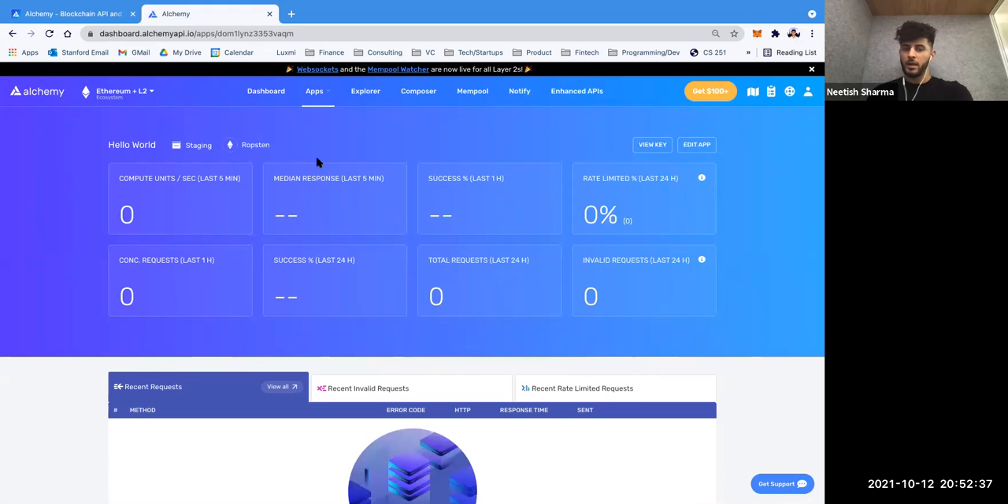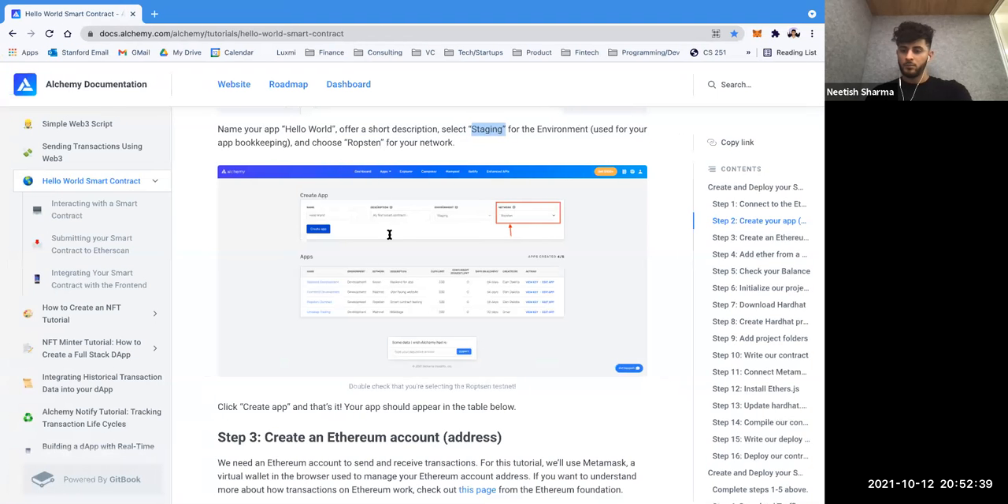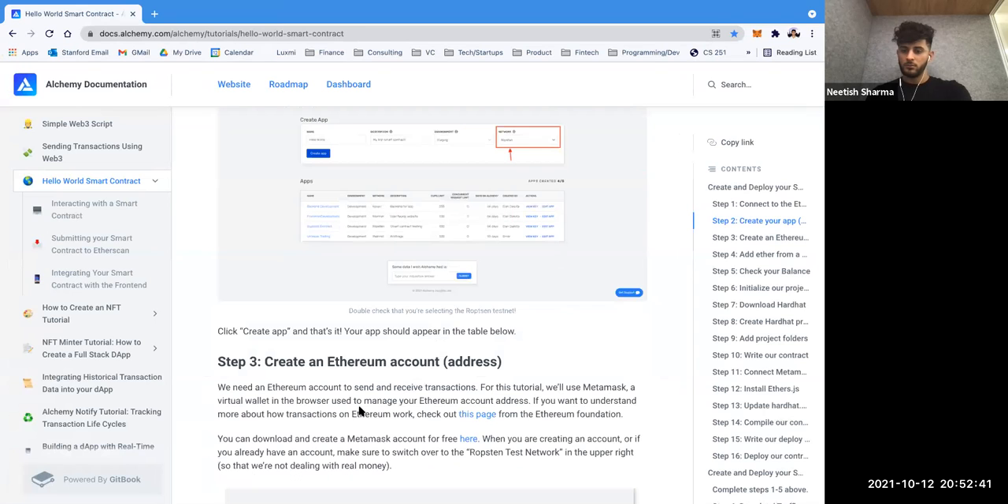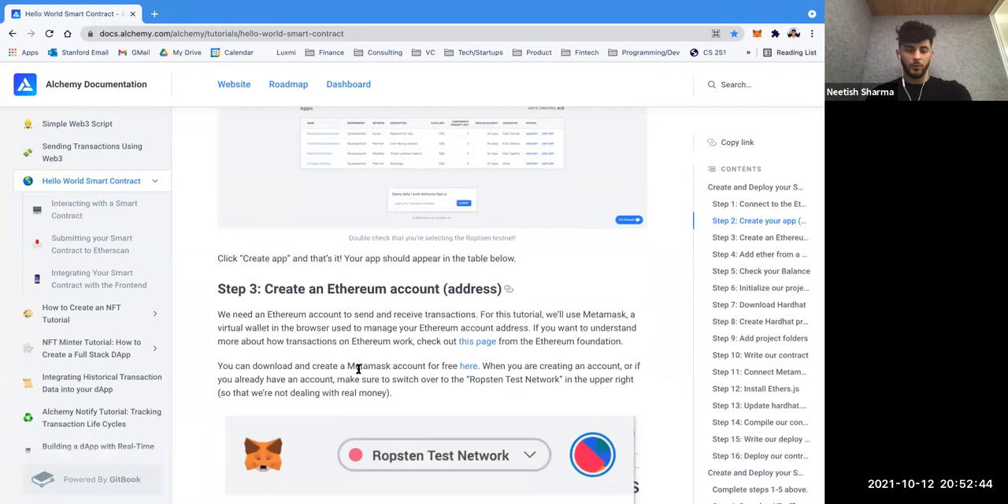Before I go any further, are there any questions about how we create an Alchemy account, or any errors or anything that I should cover before I move on? Cool. I'll assume no. Feel free again to interrupt me.